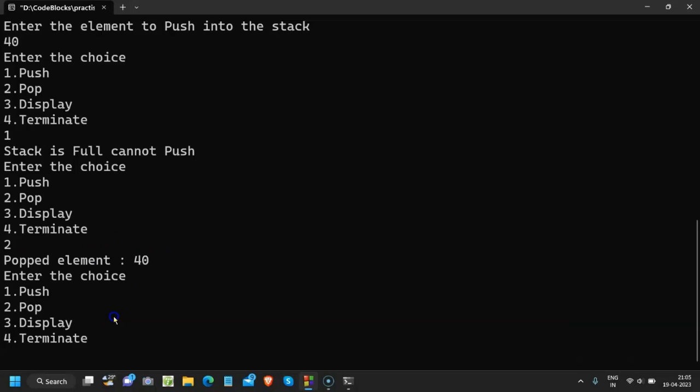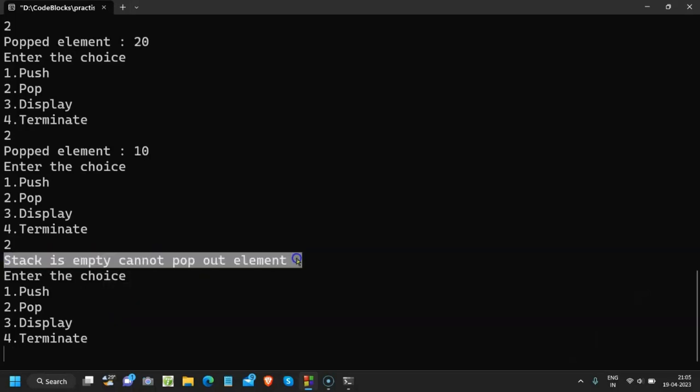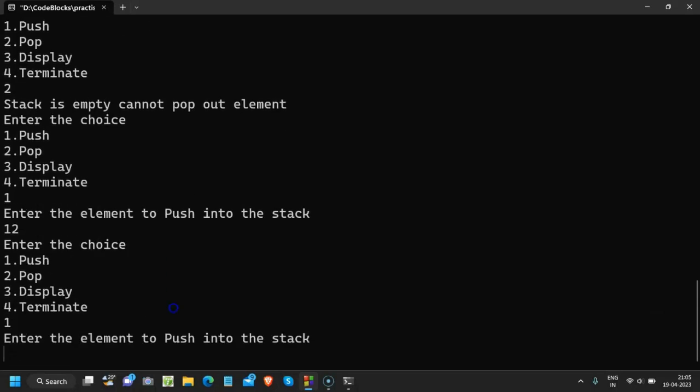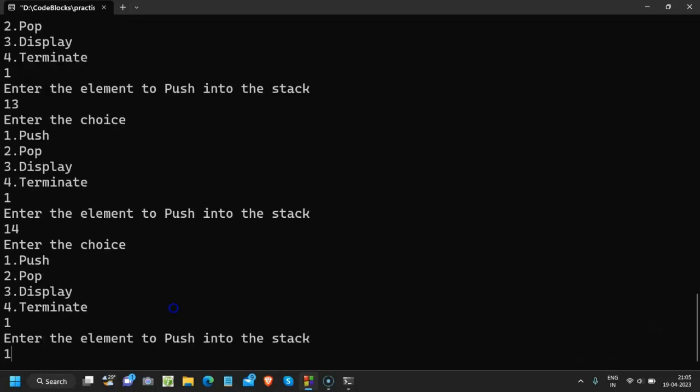Okay, again I'm going to give pop, again pop. You can see the elements are getting popped out from the stack. Finally the stack is empty now, we can't pop out any element. Let's check how this display function is working. Let's again push the elements. Okay, I'm going to push some elements, 13, 14, 15.